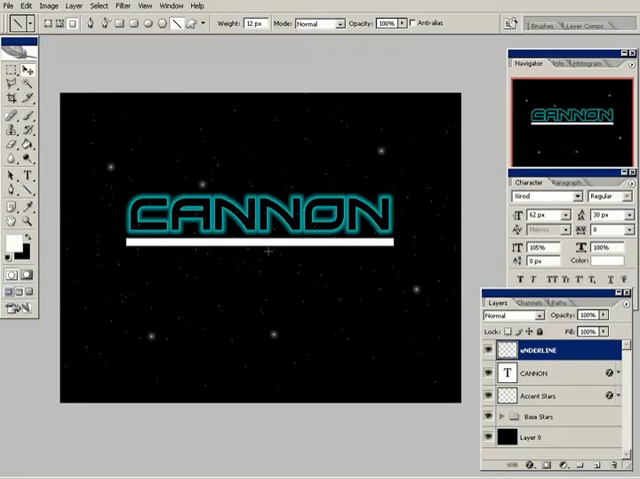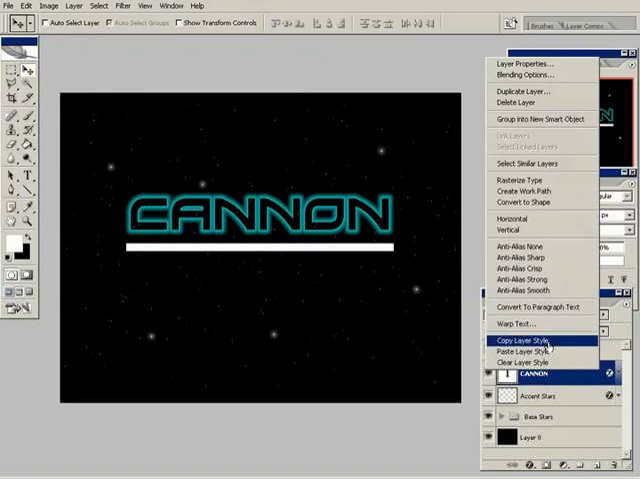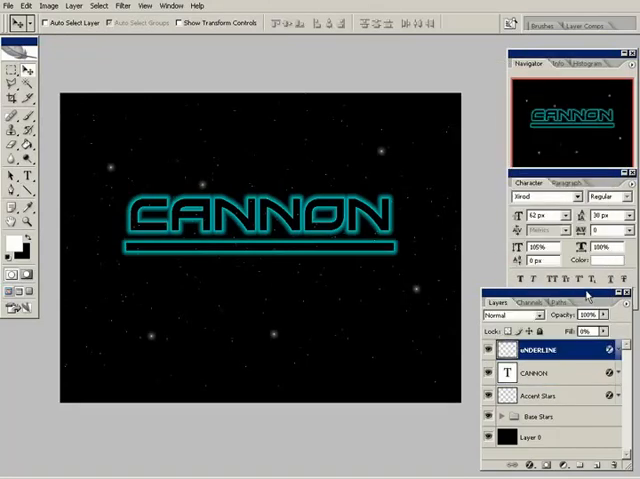And we'll hit V to grab the Move tool, and I'll maybe slide that down a little bit. Now, over here on your Canon layer, right-click on the right-hand side and choose Copy Layer Style. And then up here on Underline, right-click and choose Paste Layer Style, and you can put that exact same effect on really quickly. Now, that underline looks a little heavy to me.